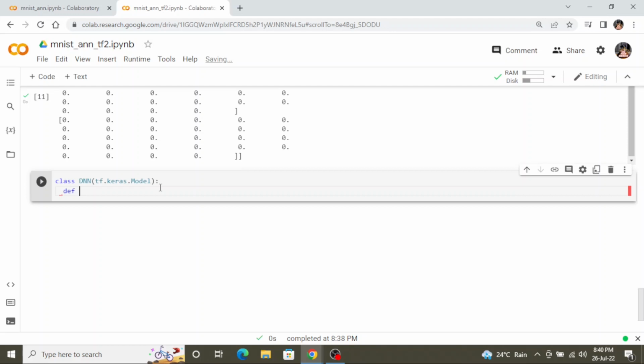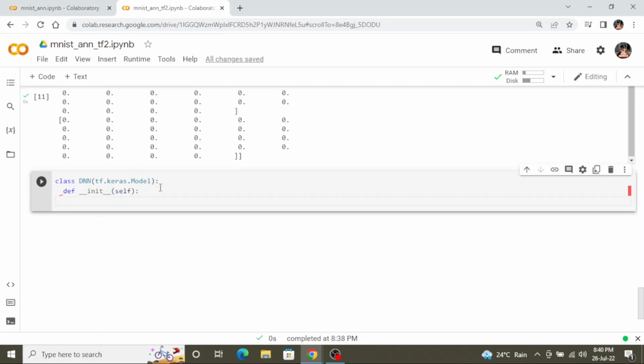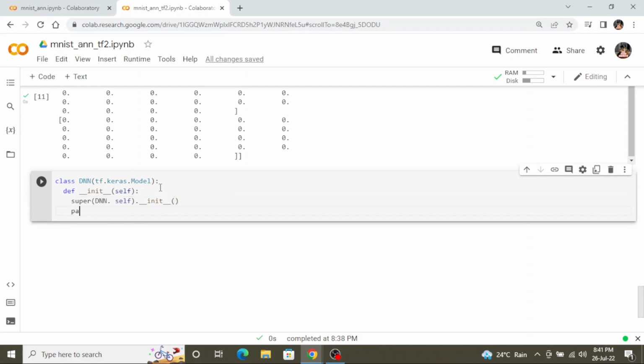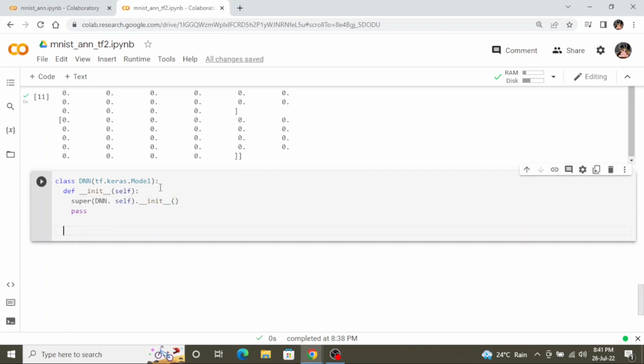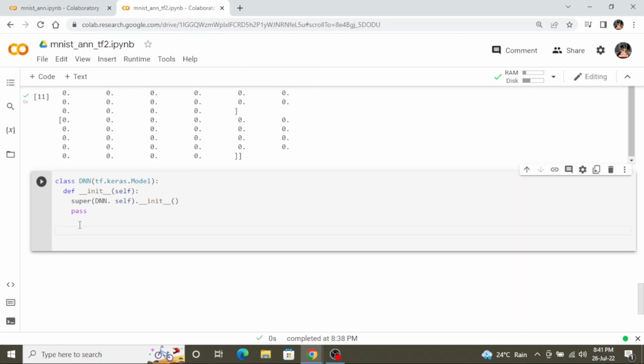So I'll write the init function and then we need to call the super class. Once we are done with the super class, let's suppose I am keeping pass for now. This is my initialization, the same as what we did in NumPy. Even in NumPy, we need initialization, where my parameters and layer weight values are all initialized. The same way, we have just kept one initialization. We will fill in those details later.